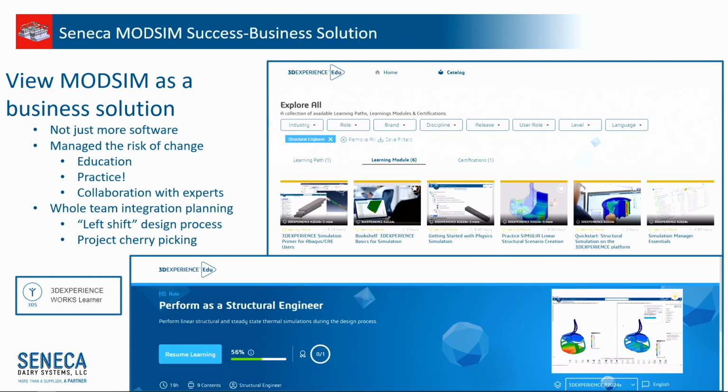And the third point is the collaboration with experts. Now, I talk a little bit more about collaboration in the next slide, so I don't want to say too much, but it's a way of managing that risk, getting people involved that can help you, that know more than you. And that's a key point too, finding those people that you can bring in that are going to help you be successful.